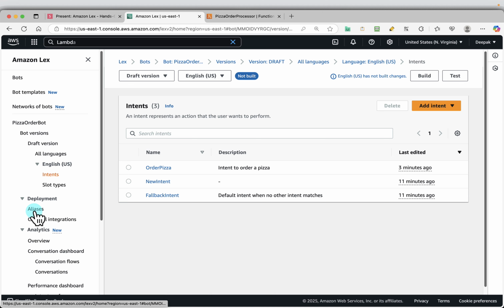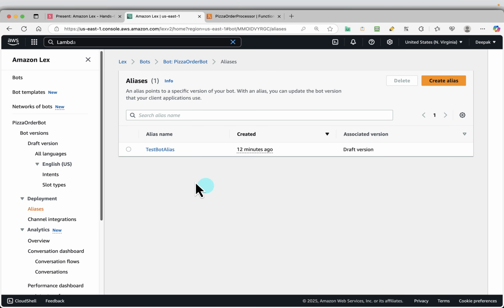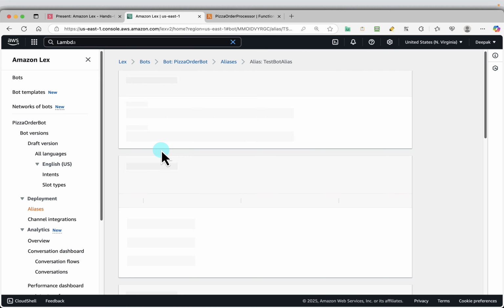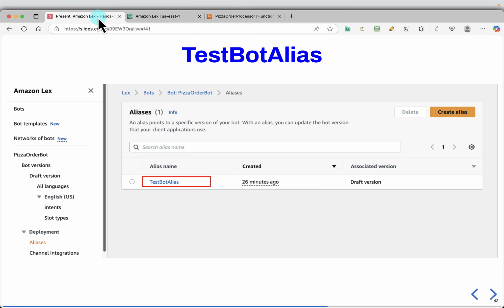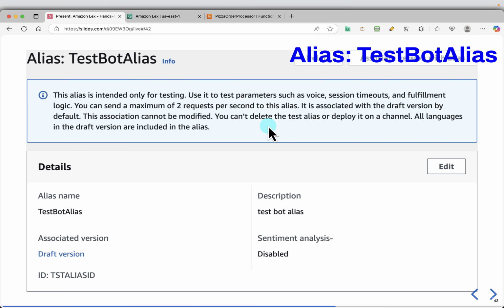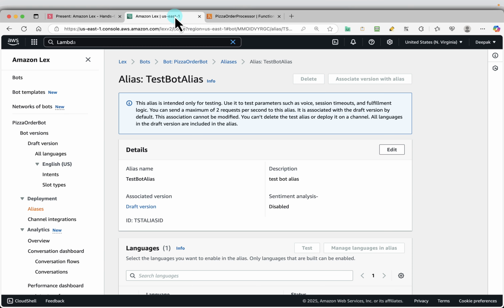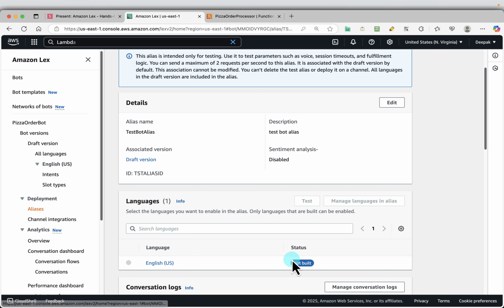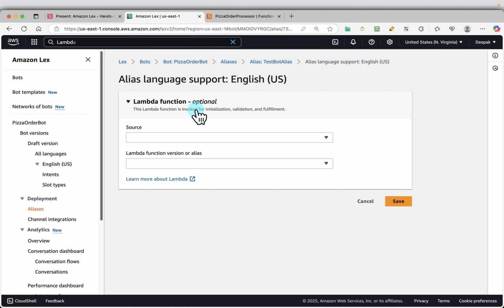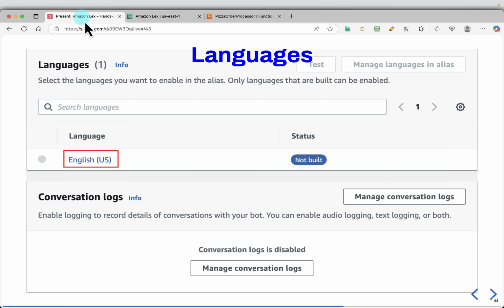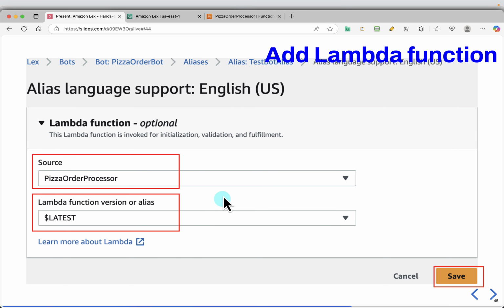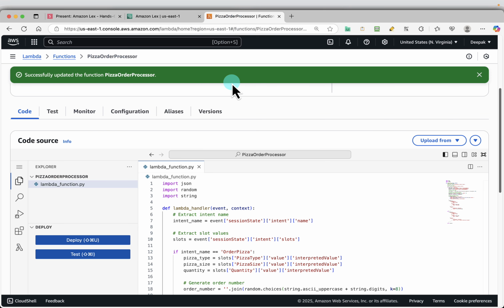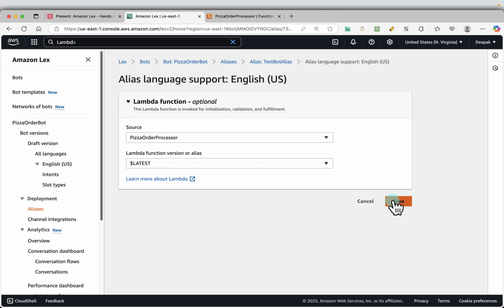Under aliases, which are like deployments, we have this one, and here we have to go to the language. We have only one. Under language US, it's not built yet. So click on English US, and under source it's showing the Lambda function, and click on latest. And make sure you click on save.